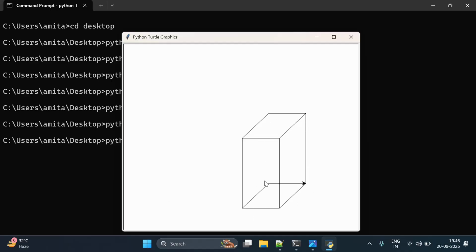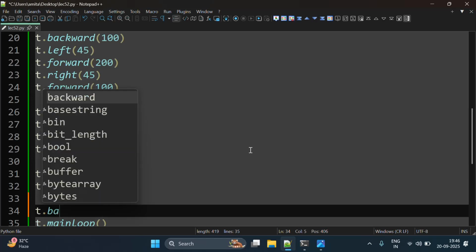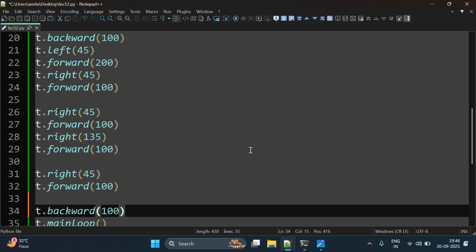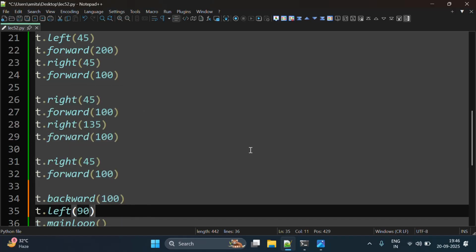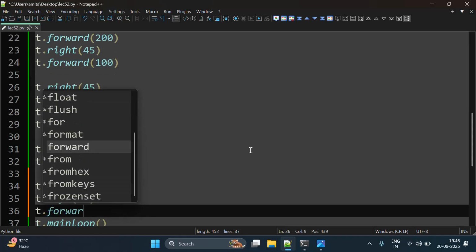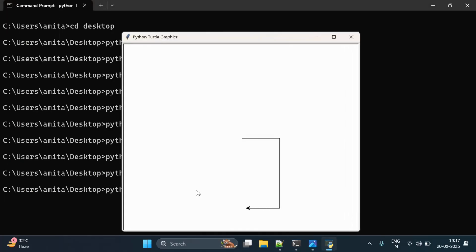Now we need to make this line, so we can move it backward by 100, and then we can rotate it towards left and move this much. So this height is 200. So what I said was to move backward by 100 and then rotate it left by 90. And then again we need to move forward by 200 this time. So you can see the result here, and a cuboid is made.